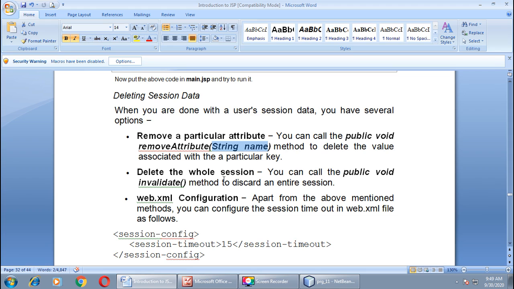The second way is to delete the whole session. Here what we are doing is removing a particular attribute for a session. In the second way, we can delete the whole session. Means we are deleting the whole session, right? The return data type of this method is void. The method name is invalidate and it does not have any parameter. This method is called to discard an entire session you have created for your web page.